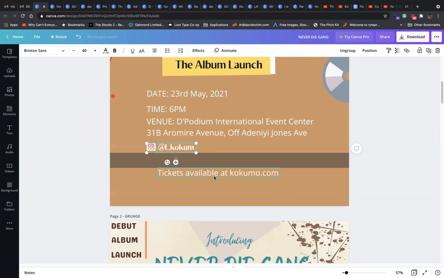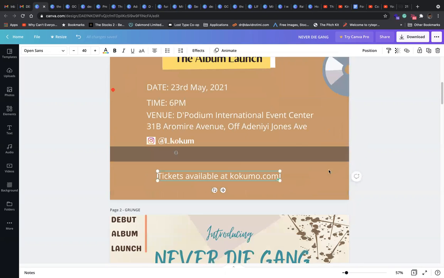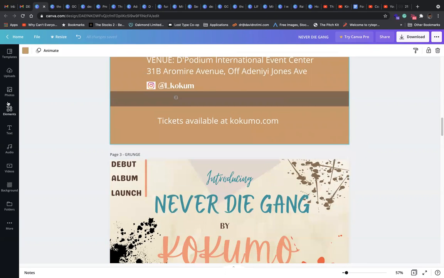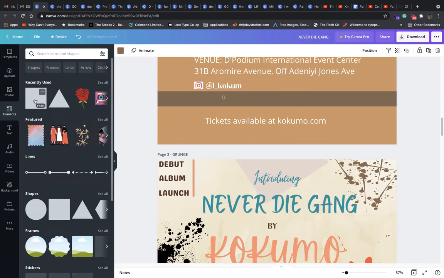Then, if you're doing center, do center. If you're doing middle, do middle. For this, it's probably something you want to do like this. So where you have this rectangle elements. Come and see your album launch. Come and see your album launch banner.